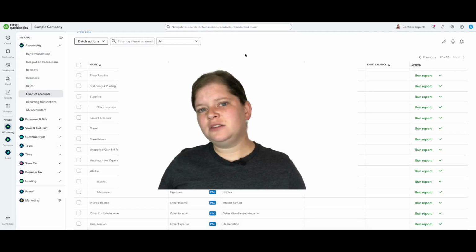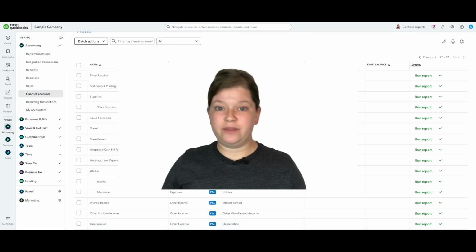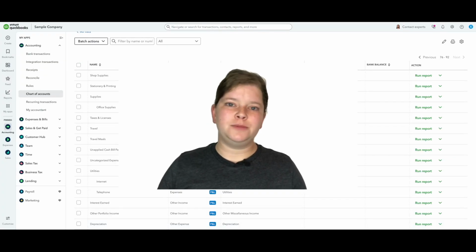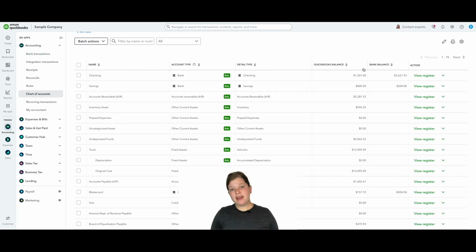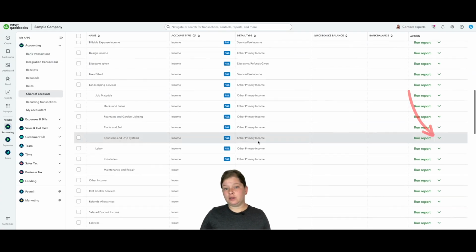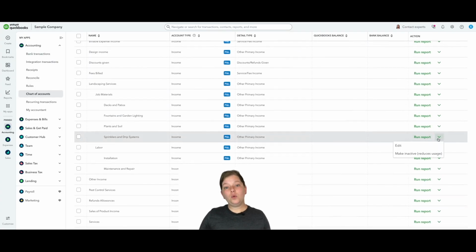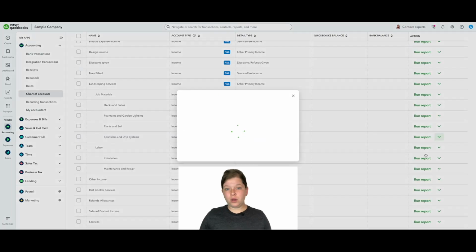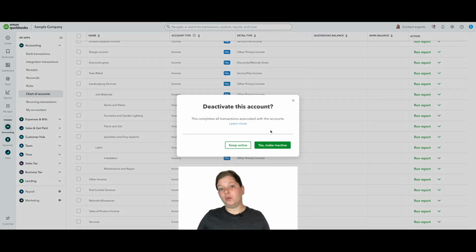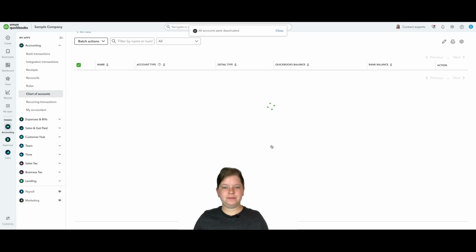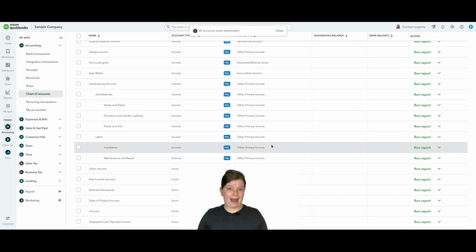Now, what if you have accounts that you don't use anymore? How do you get rid of those? We can't actually delete those accounts, but we can make them inactive. So you'd find the account that you want to get rid of and click the little drop-down arrow on the right of it. And here we'll choose Make Inactive. Now, QuickBooks is going to give us a pop-up here to make sure we want to deactivate this account. So let's click Yes, Make Inactive. Now that account disappears from our active list.